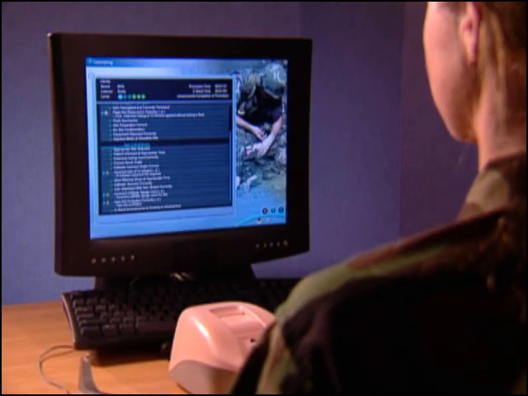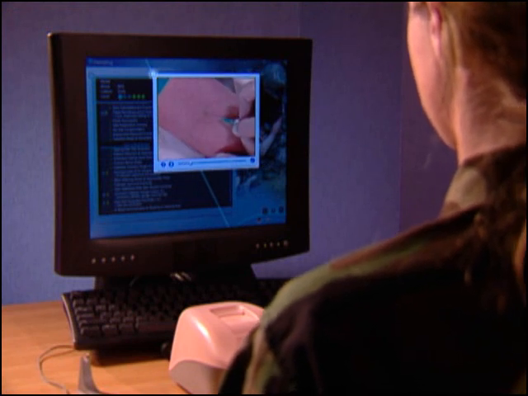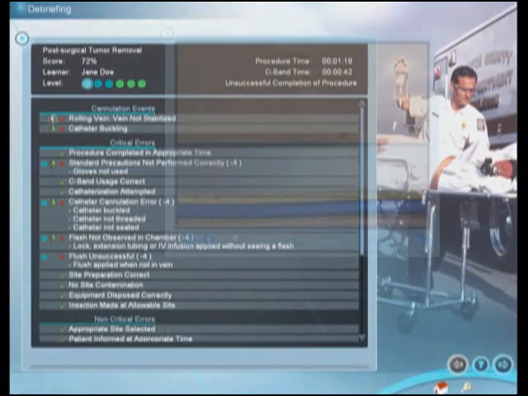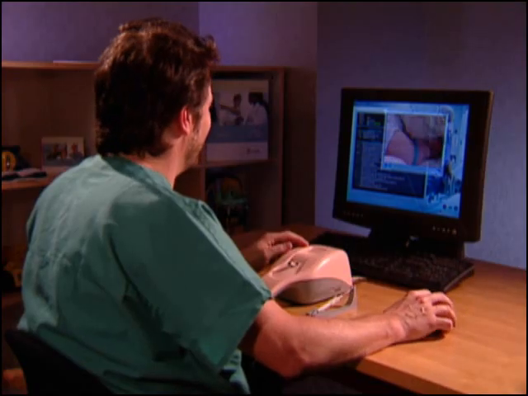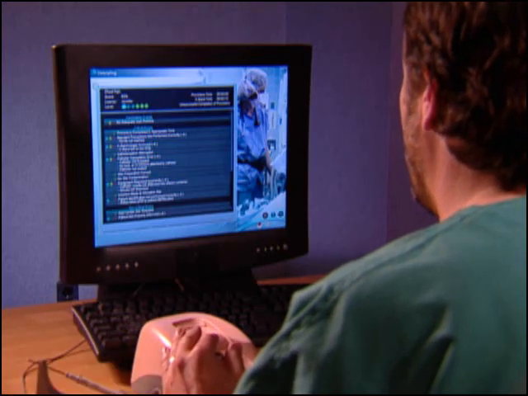Click on the movie icon corresponding to an error to view a training video specific to that error. Click on a cannulation event movie icon to view a subcutaneous animation of what occurred during your cannulation attempts. After analyzing your performance, you may advance to the next screen or return to the main menu.